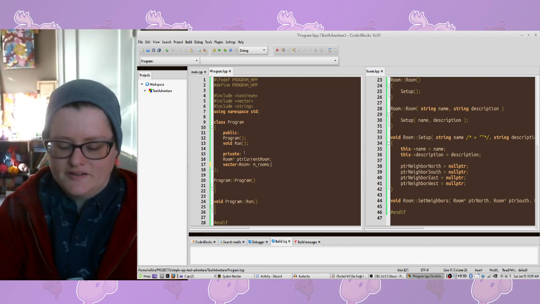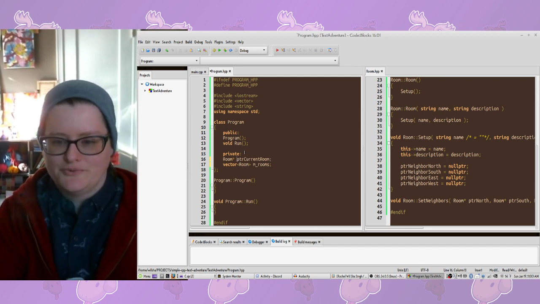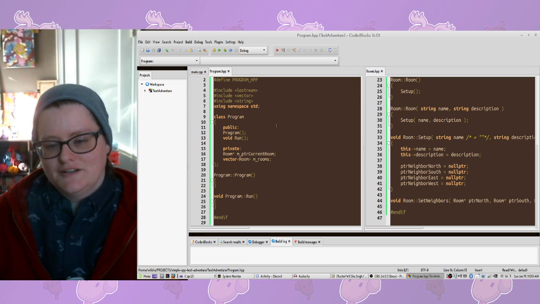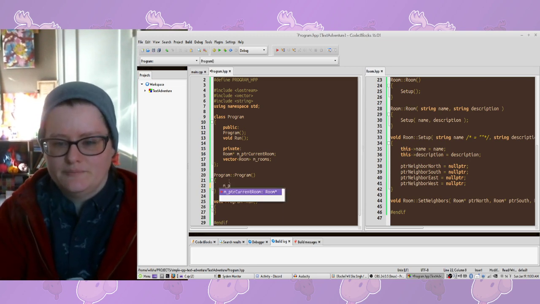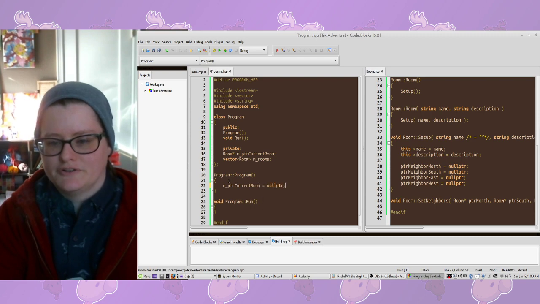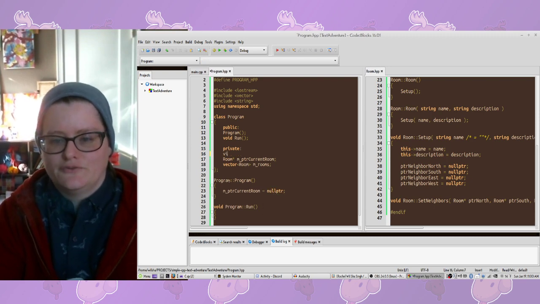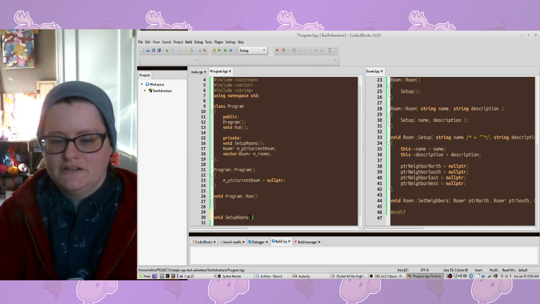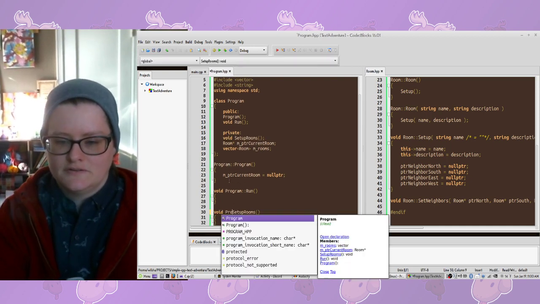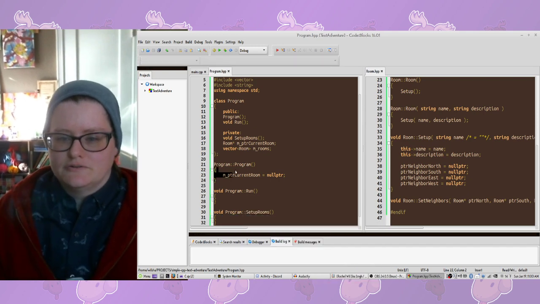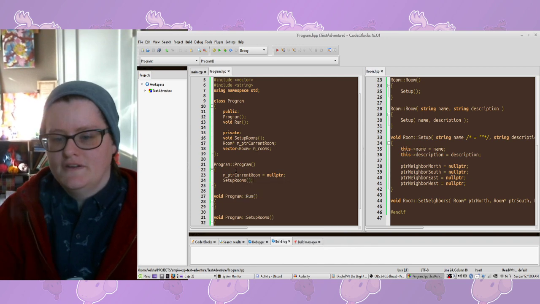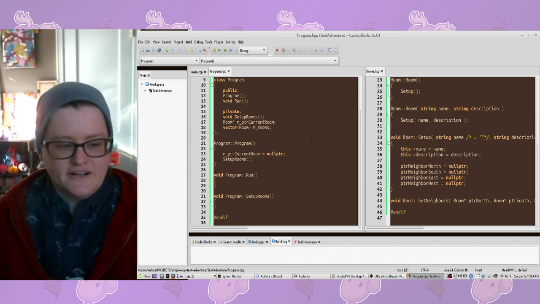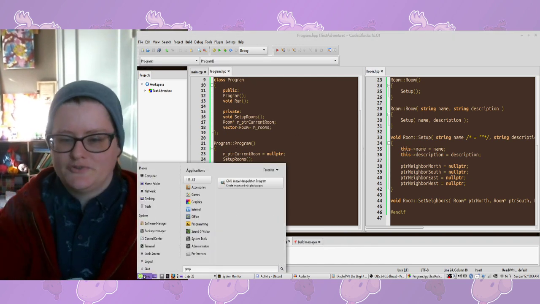I like to prefix my private member variables with m underscore. So when the program starts, we'll set m pointer current room to null pointer, and then we'll have a void setup rooms, which we'll put down here, and we'll call that. Setup rooms. Okay, then we can actually set up some sort of map.